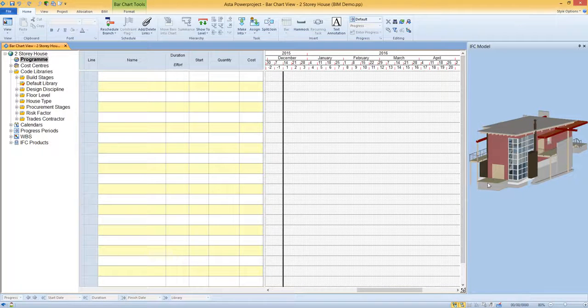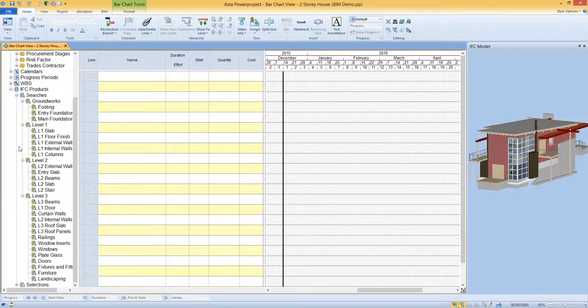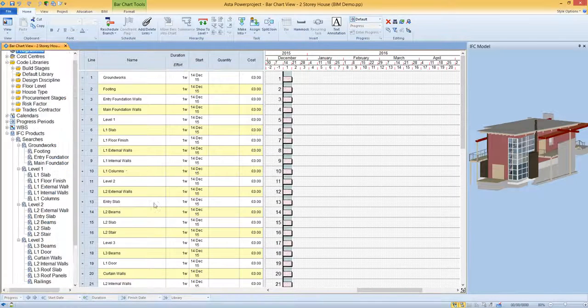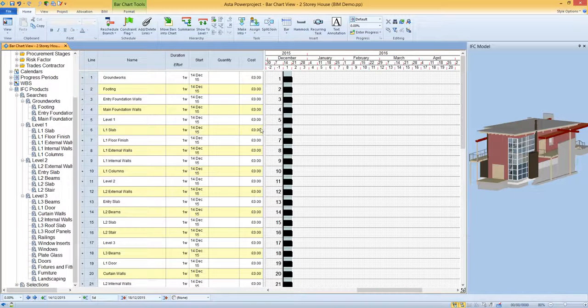Now, if we open up Asta Powerproject BIM using the same model, this model is also held in the same area in the Eleiko BIM cloud, and when we import the costs, we can choose what actually happens using those costs. So I'm going to run an example that you will have seen before. Let's create a very rudimentary schedule from some IFC searches, returning the results of certain items within the model. We can see there are no costs and quantities applied just yet.